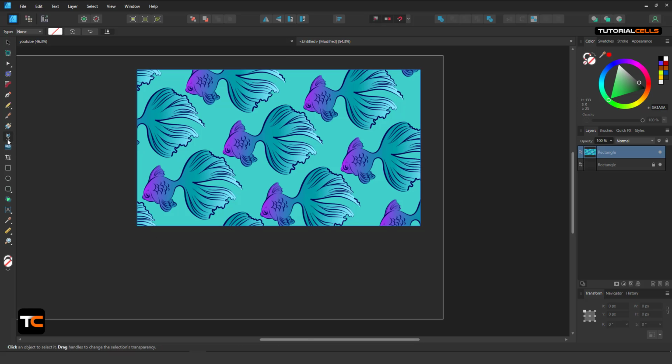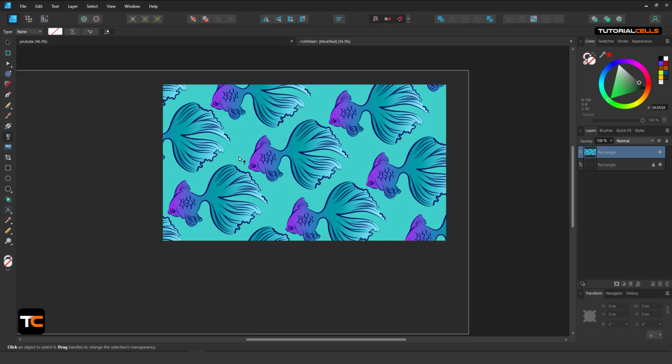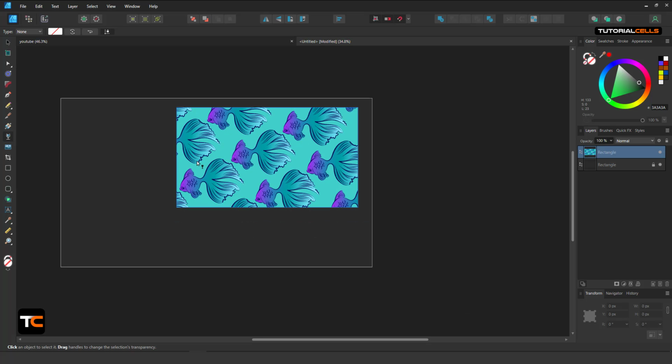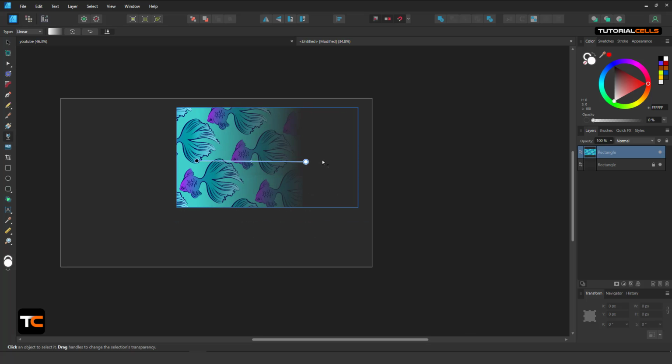Transparency tool. It's here. It's very simple. Select an object with a texture or with a color. Just click and drag, and you can use gradient as transparency. It's 100% to 0. And then you can change the transparency border with this handle. It's in any object.